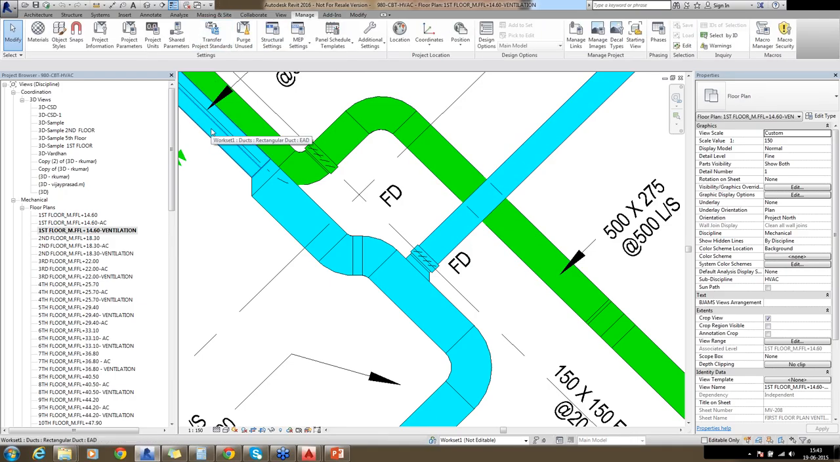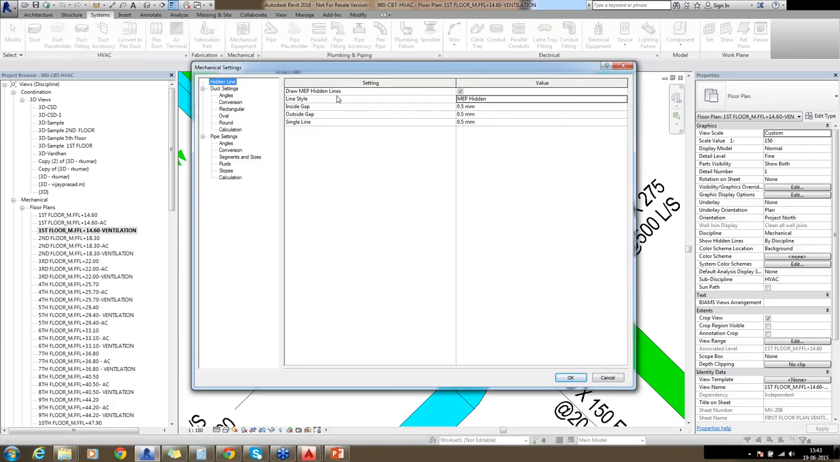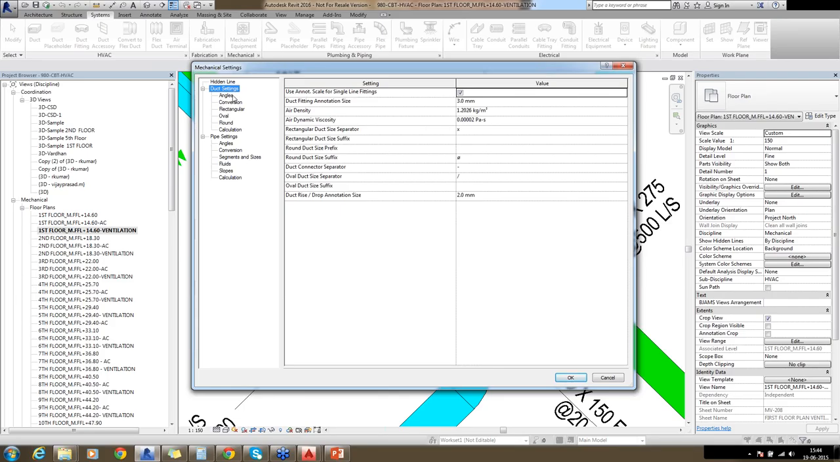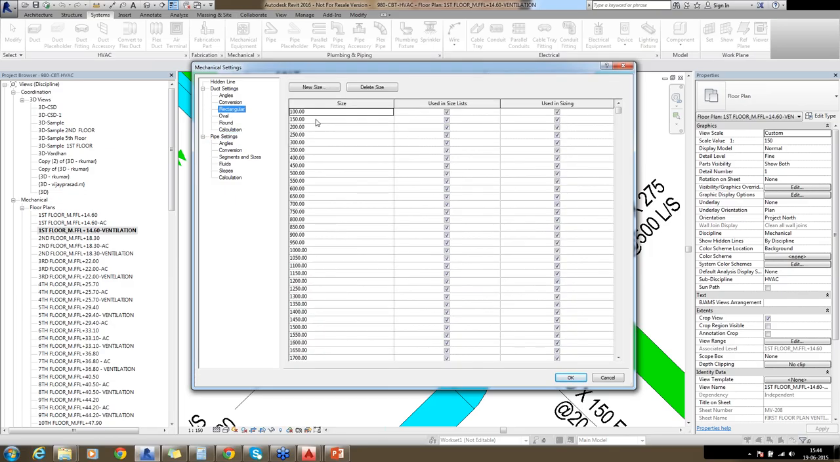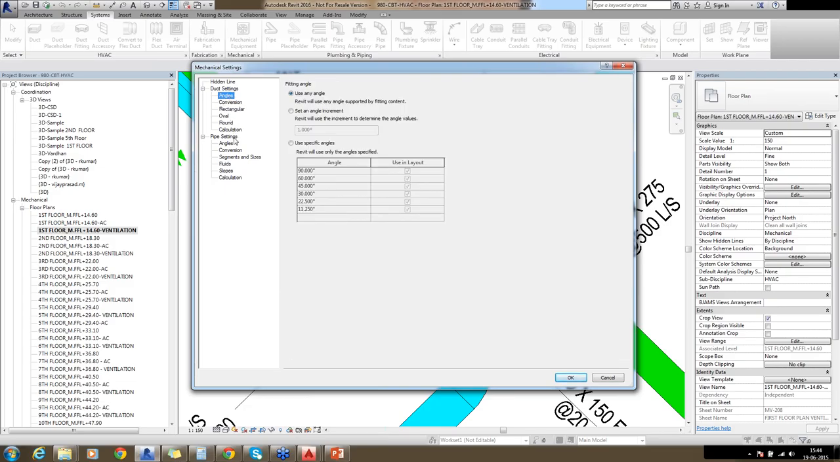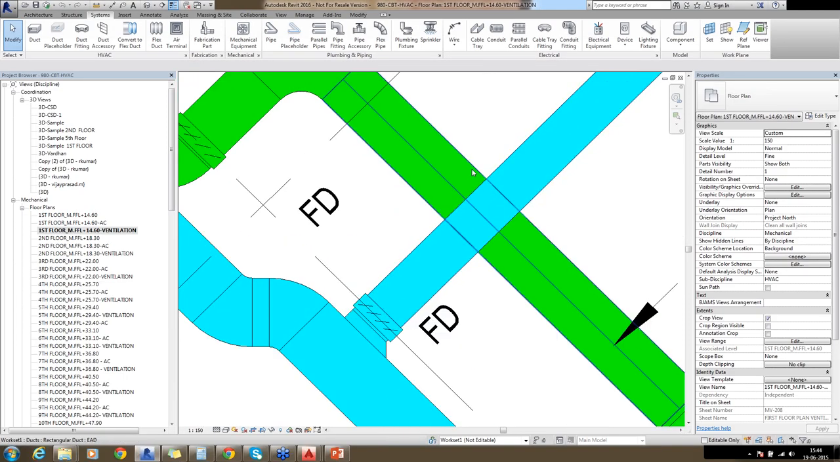Manage, Systems, Mechanical settings. See, line style MEP hidden, inside gap 0.5 mm, outside gap 0.5 mm, single line 0.5 mm. So the duct settings, so the pipe settings. Here we can see rectangular duct sizes. These hidden lines, if you want, reduce the size or increase the size; this is 0.5 mm.